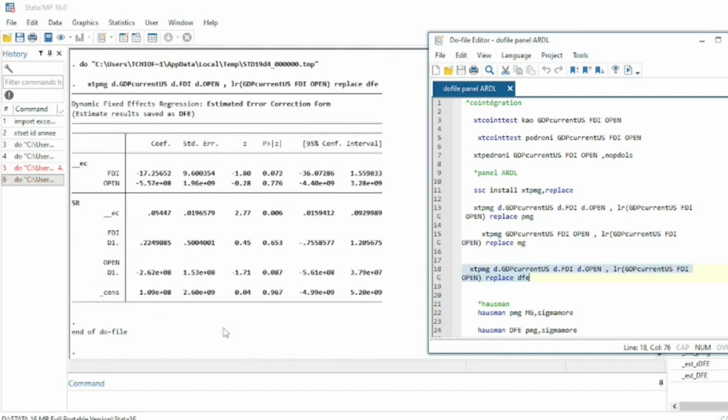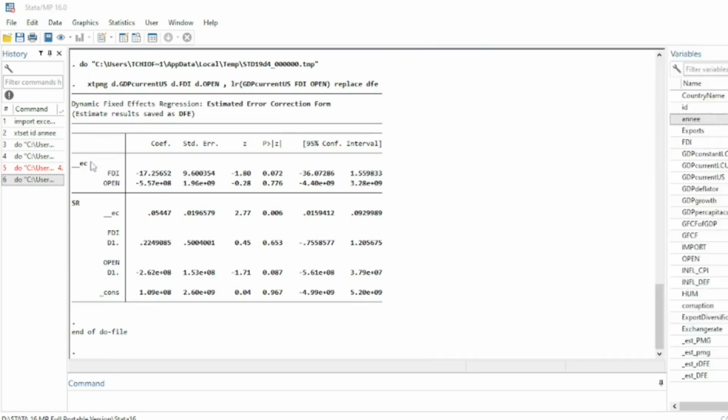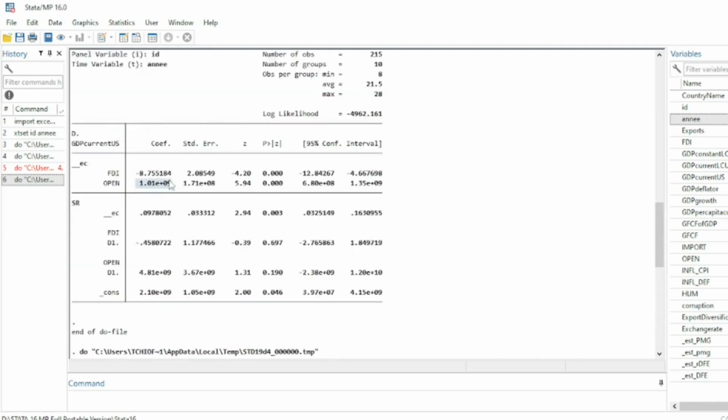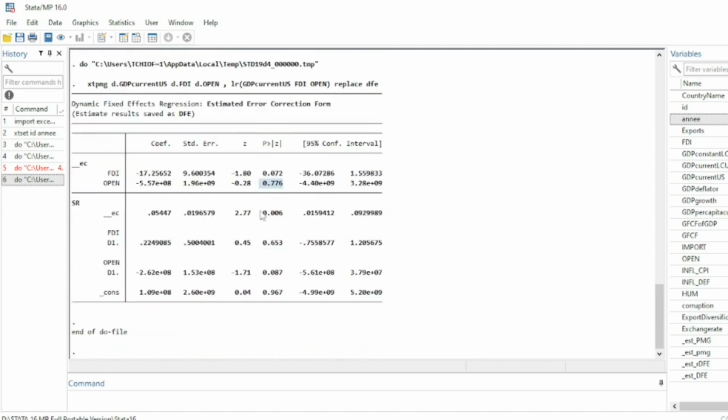then click on run, and our dynamic fixed effects model has been run. You can see that in the long run relation, the one up here, foreign direct investment can be significant only at the 10% level because the p-value is 0.07, with a negative effect, and openness has rather a negative impact on GDP, but the effect is not significant. In the short run, we have no significant effect at the 5% level, only the error correction term is significant. Economic openness can be significant at 10% and has a negative short run effect on GDP.